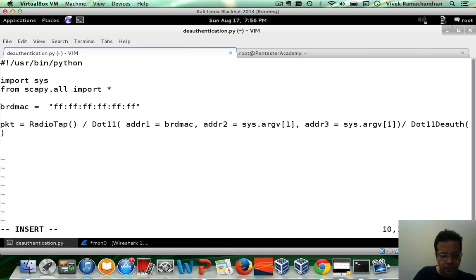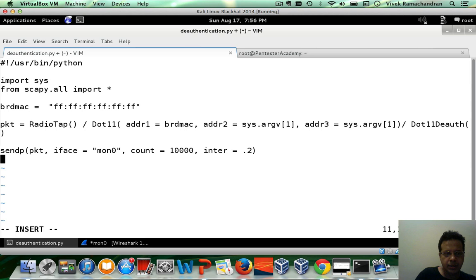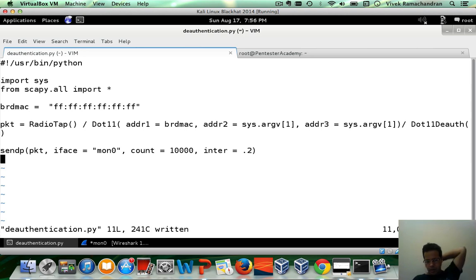Now after this, we need to send this packet. We want to send it on layer 2, so we use sendp, the packet, and then after that you have the interface on which you want to send this. I'm on wlan0, I'm hard coding it. Then the number of packets to send, let's say a pretty large number, and then the interpacket time, and there we go. And that's all that is required to program a broadcast deauthentication attack tool using scapy.